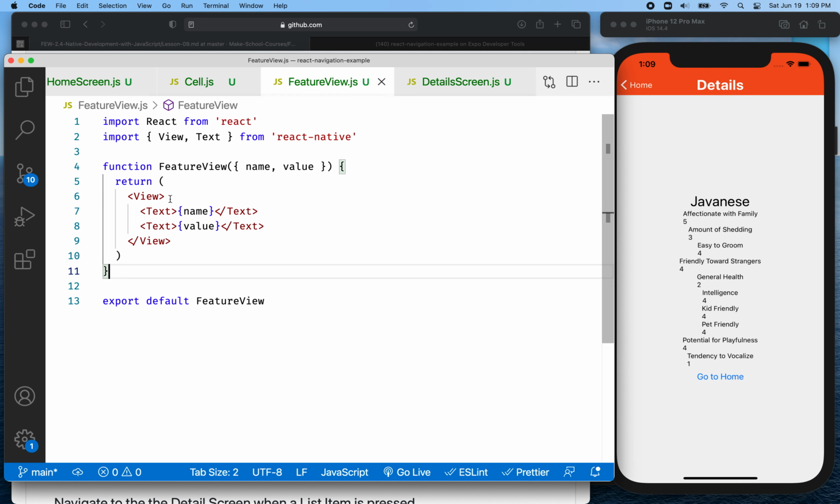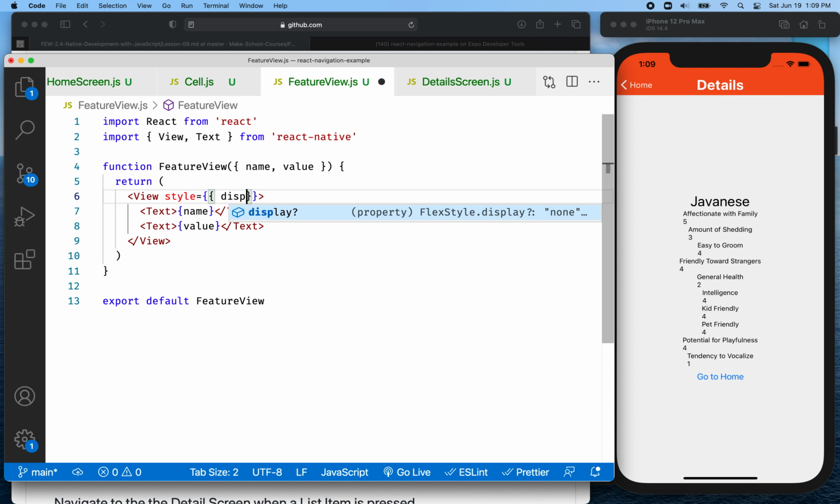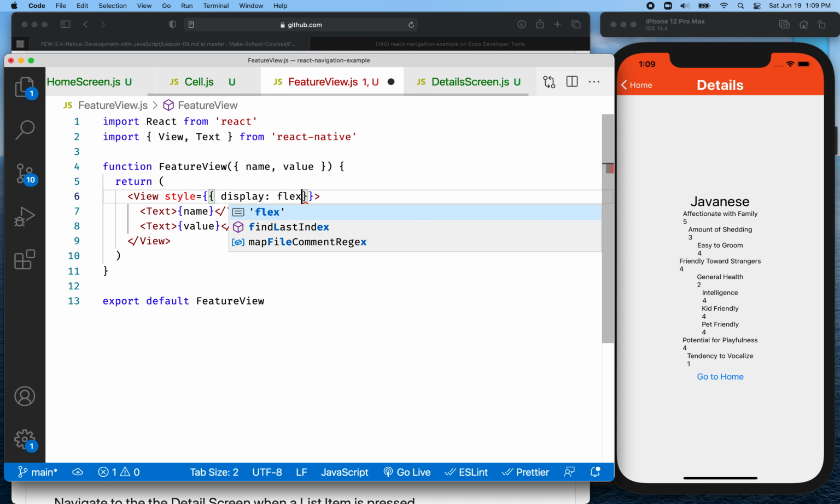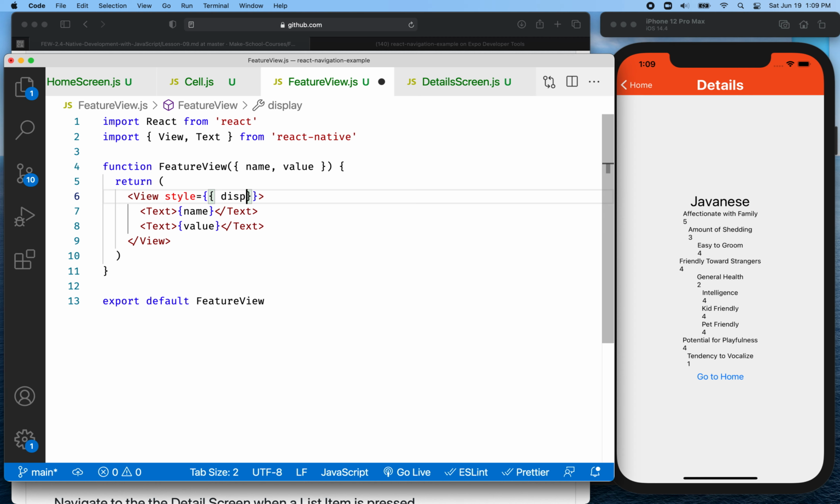So I'm going to go to the feature view here, and on the view element, I'll give it a style, and then the style is going to be display flex. I think actually, to be honest, in React Native everything is display flex. So I think we can just do justify content and space between.